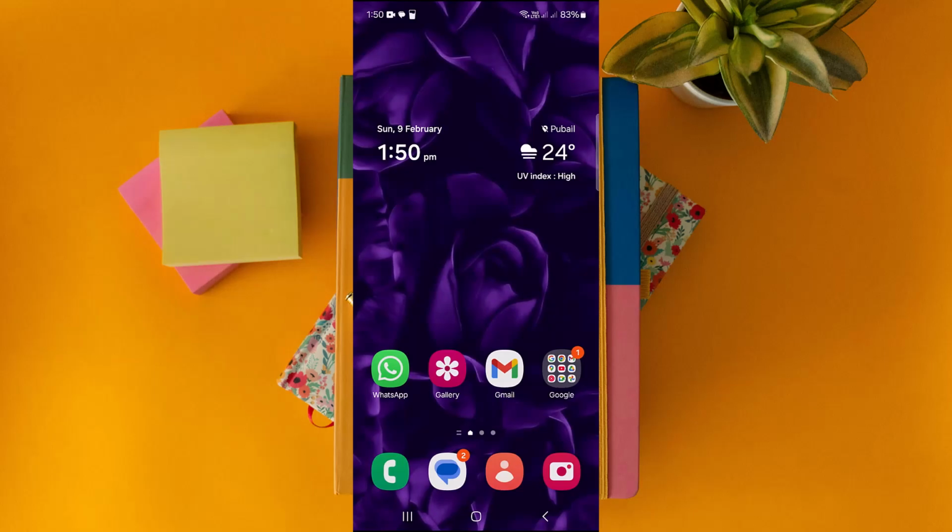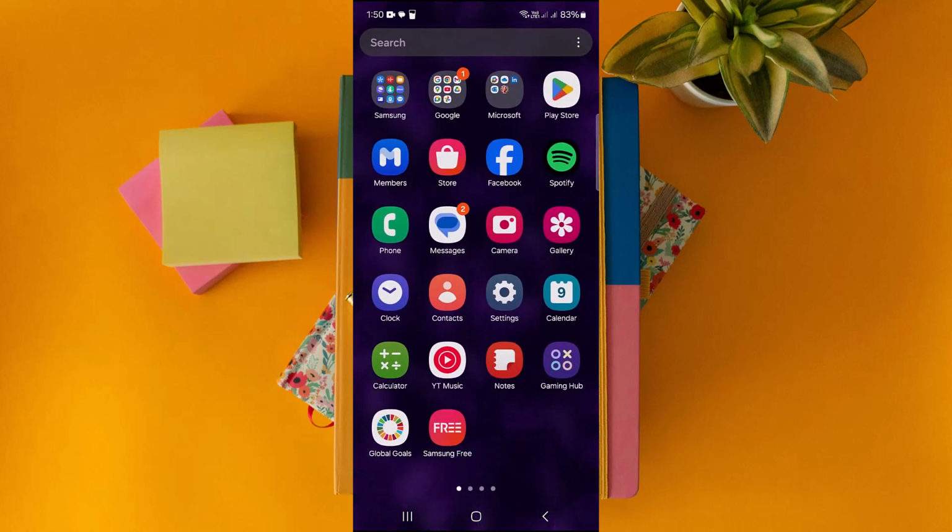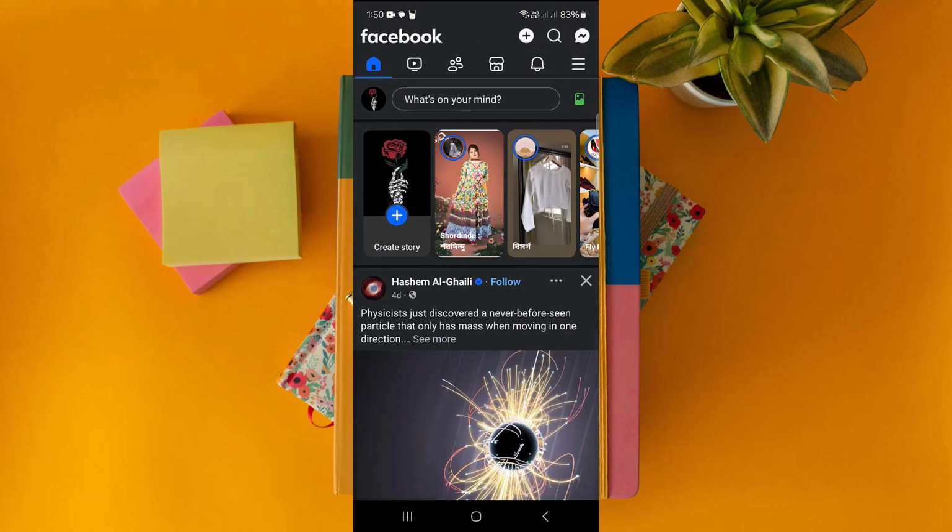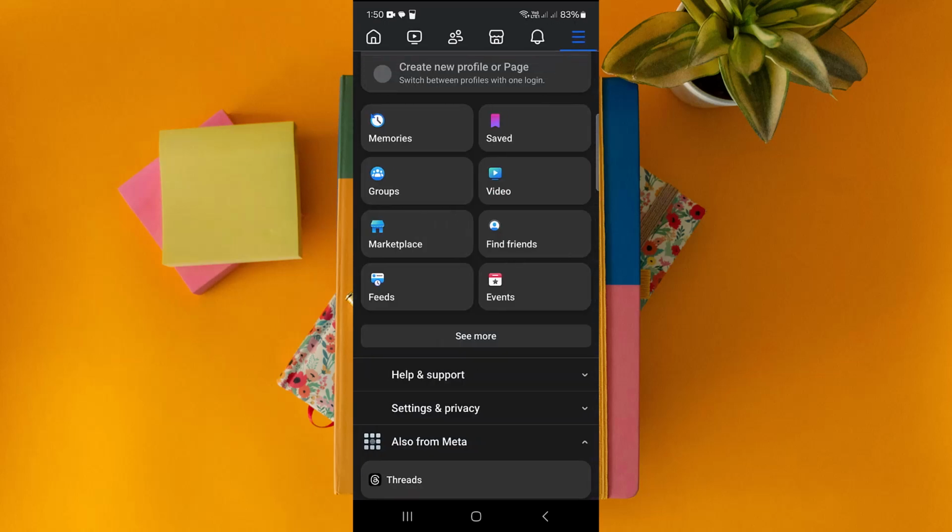In today's quick video, you are going to see how to unblock someone on Facebook. So it's pretty easy to do. You have to go to your Facebook application. So let's head over there. And once you're there, make sure you have logged into your desired account. And once you're there, tap on the three lines icon on the top right.